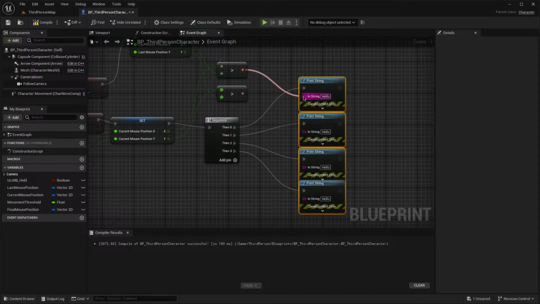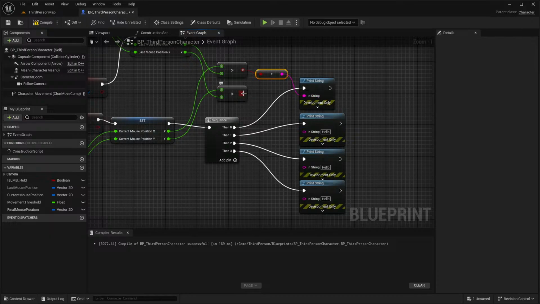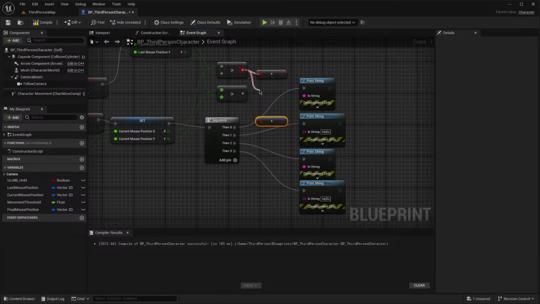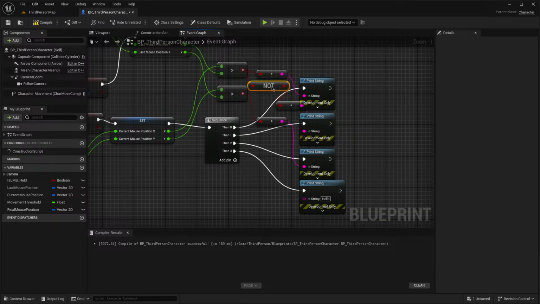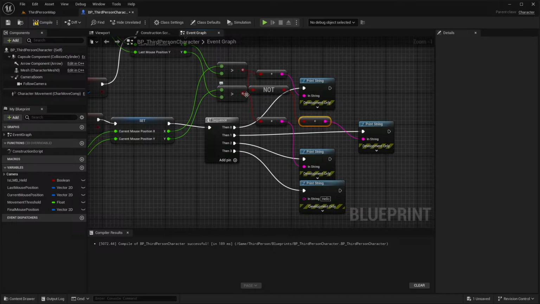If it's greater, it should go true. If it's not, then it should go here. And the same, if it's not, it should go here.